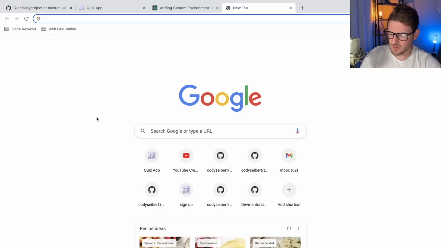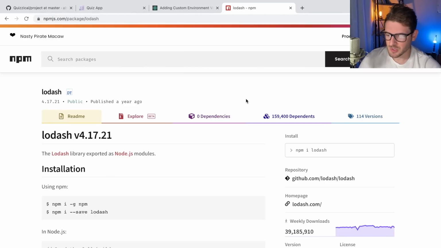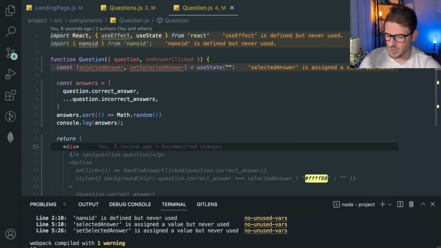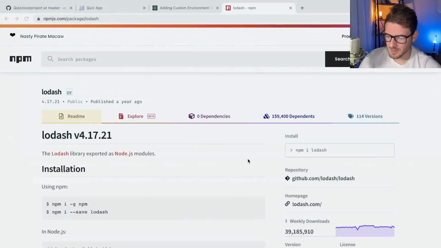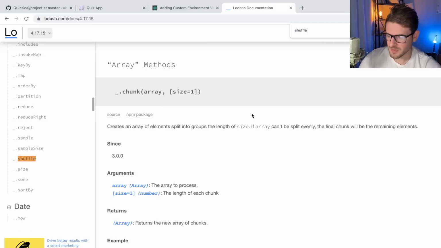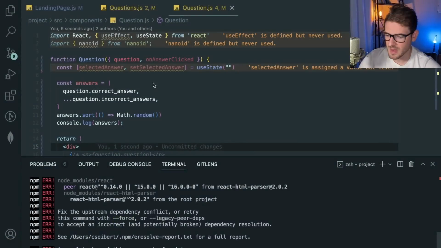So I think what I'm going to do at this point is bring in Lodash. I know there might be an easier way to do this, but I've used this in the past and I know it's going to work. So I'm going to go ahead and install it. And I believe if I go to the Lodash docs, they have one called shuffle. Yeah, so you pass in an array and it basically shuffles them. It randomizes them, okay? So let us just go ahead and do that.